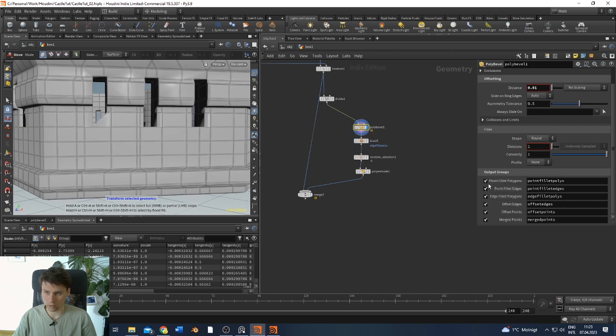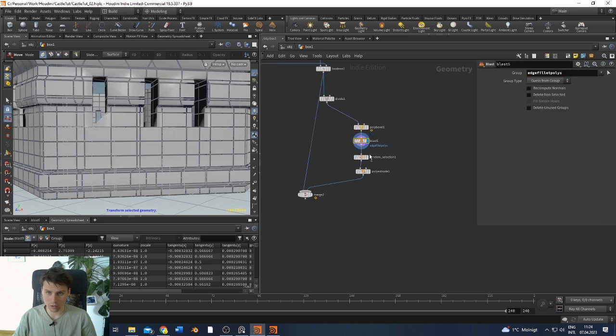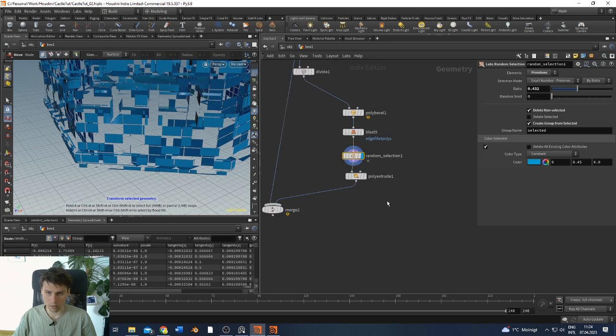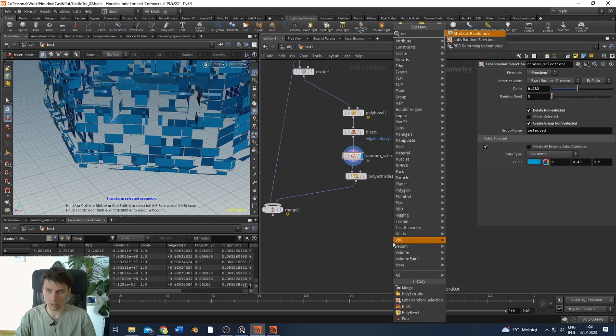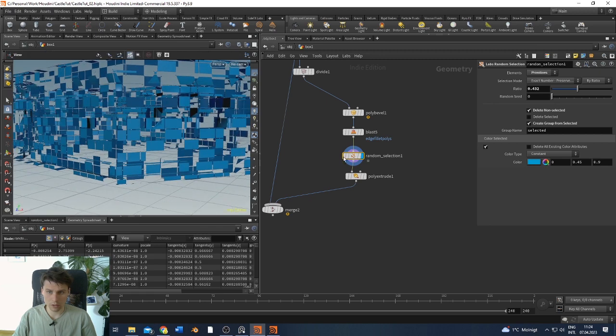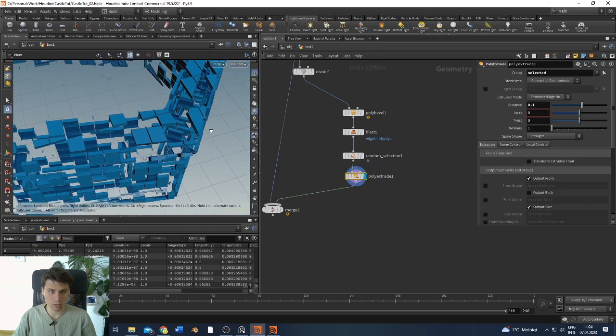You gotta tick the right group here. I think it was the edge fillet polys. Edge fillet polys, so the other ones we actually don't need. You can remove those. Then you can select a random selection. What's it called? Labs random selection. Select random polygons. Extrude them.